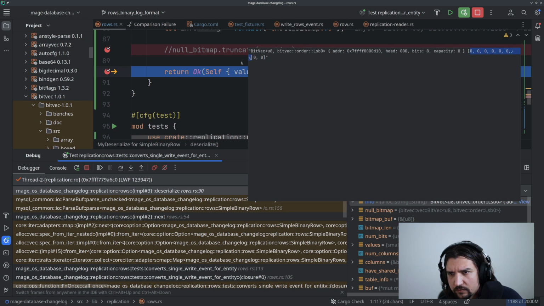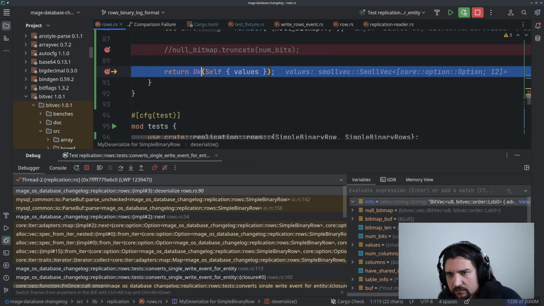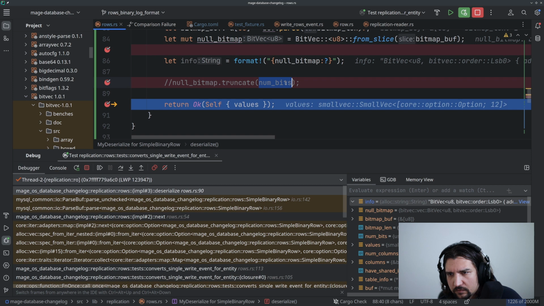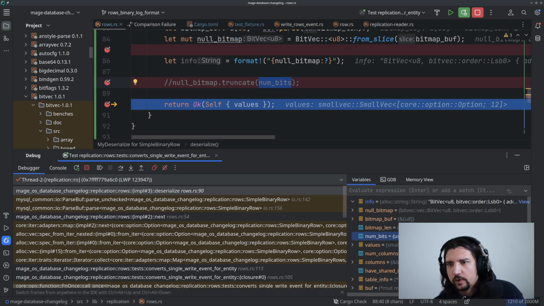Zero, zero, zero, zero, zero. So there's 8 bits. But what is the number of bits? But there is 4 bits. So why do we truncate?